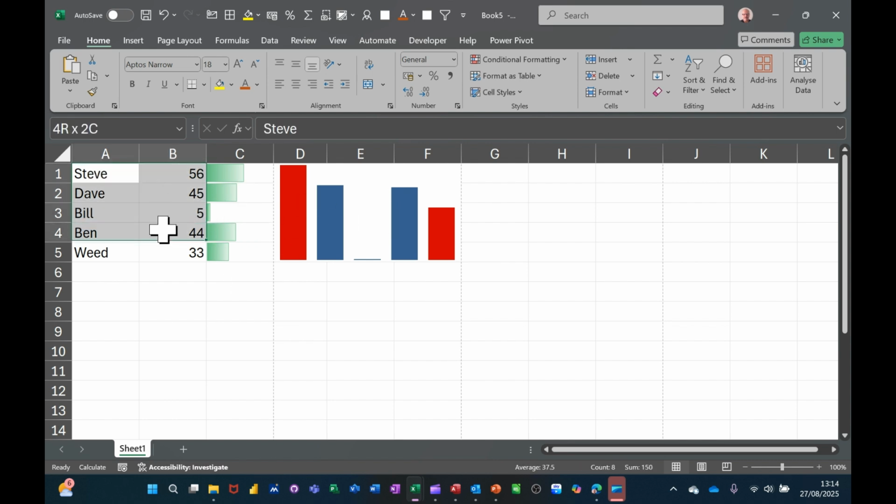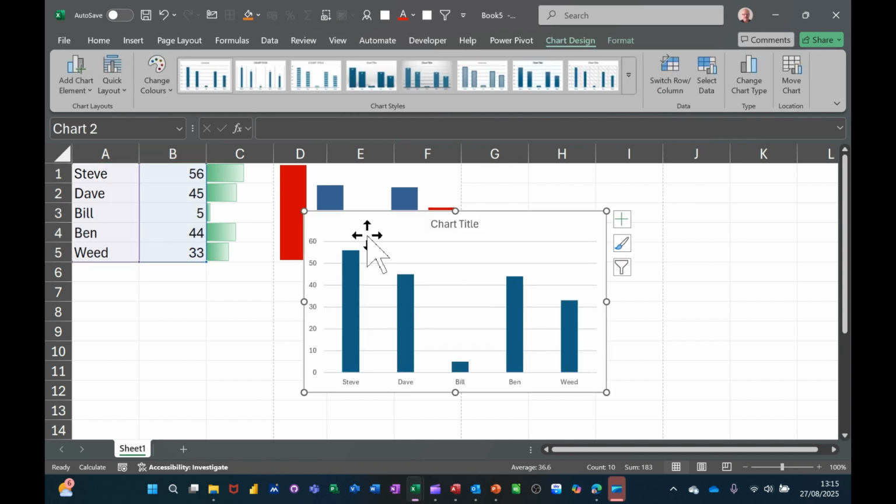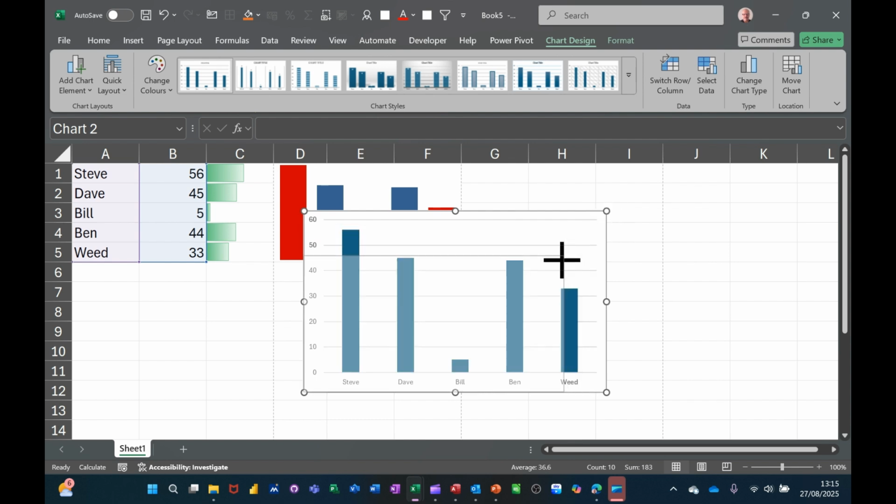And then the other one is a chart, so I'm going to highlight that. And the key command to get a column chart is Alt F1. That gives you a column chart, don't need that label. And then you can position this wherever you want it to go.